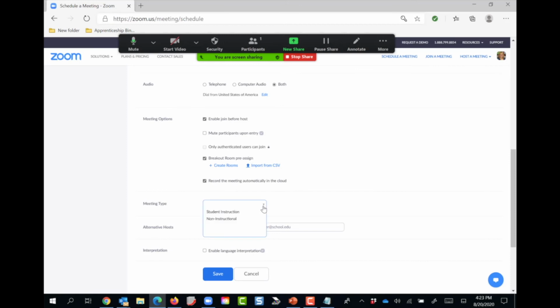Zoom is now asking you in the latest update, and by the way, from the time I did Zoom 1 and told you how to update your Zoom, to now, and it's only been a month, we already have a new update available. So please go to zoom.us and update the latest Zoom. They want to know if this is an instructional event or a non-instructional event.